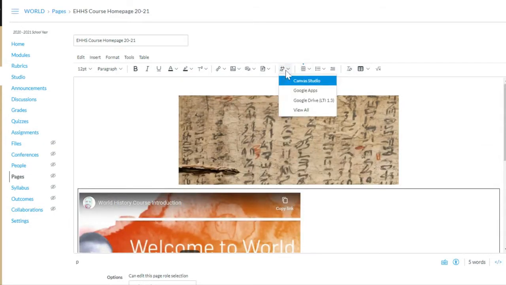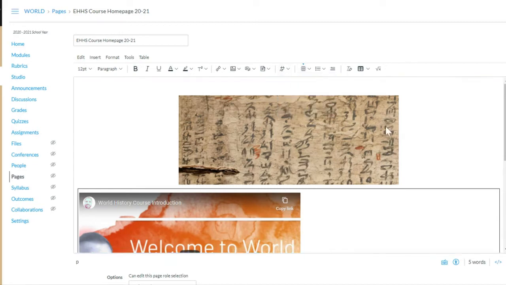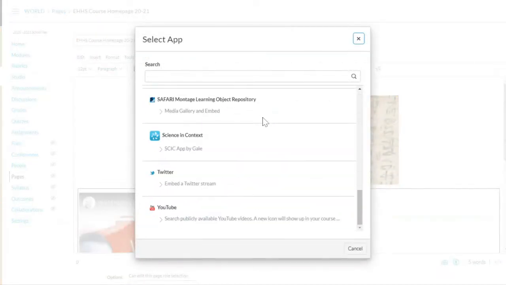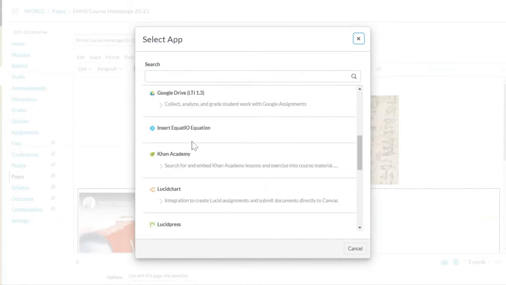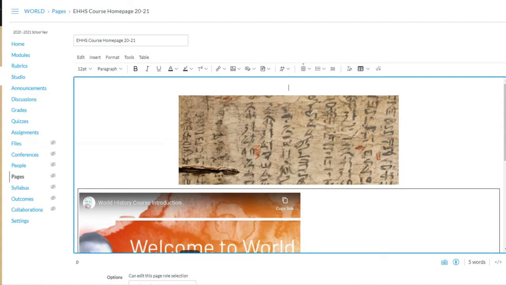One of my favorite things here is now Canvas Studio. I'll probably have to do a video on just that, but you can use Canvas Studio to import YouTube videos, anything, videos that you make, screencasts and so forth, and put those right into your page. Of course, you can connect all the other apps and things that you have through your district, whether it be your Google Drive and other types of resources.